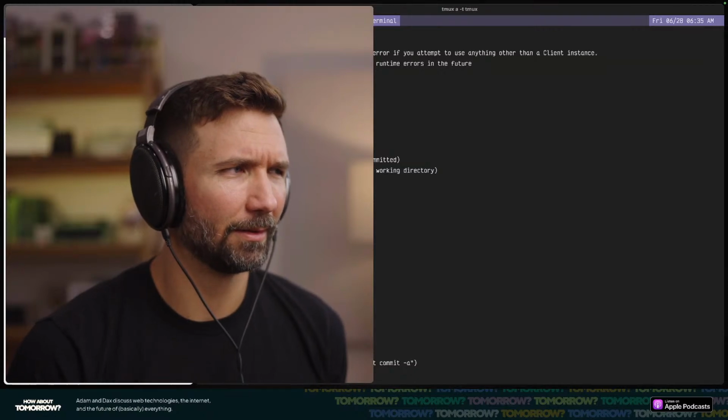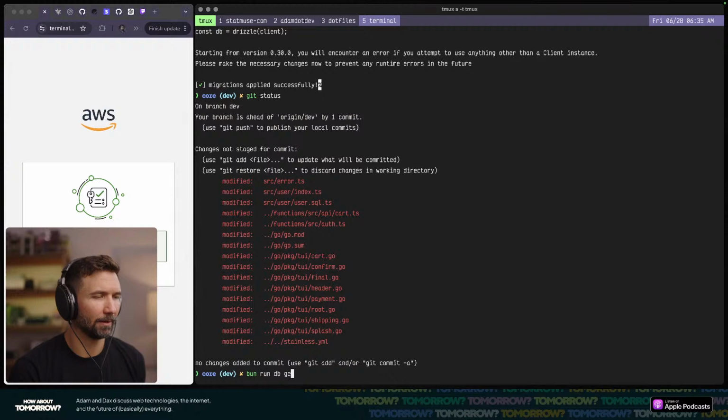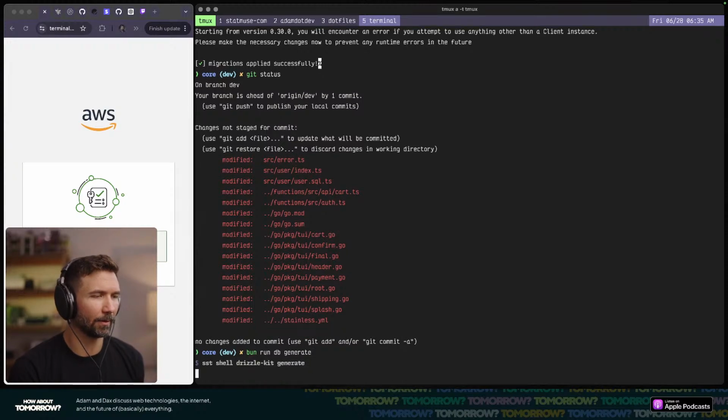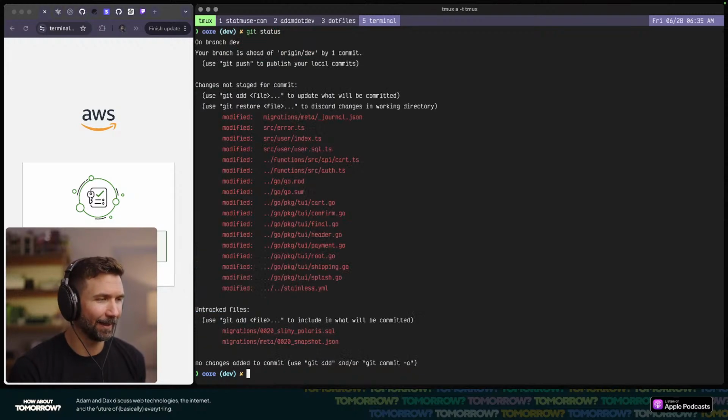Does migrate push? Oh my, I am dumb. And I did the wrong command, the wrong Drizzle Kit command. Well, it worked out for us. It's good, I guess.